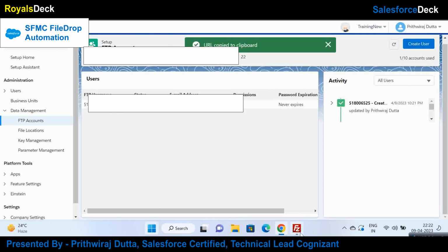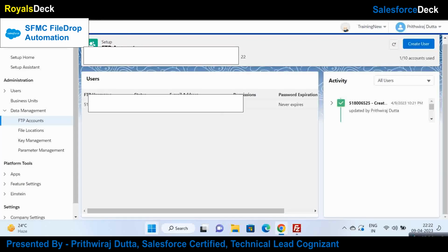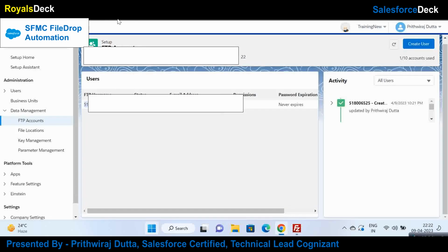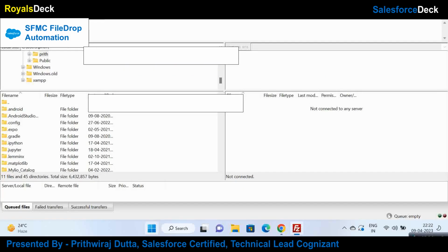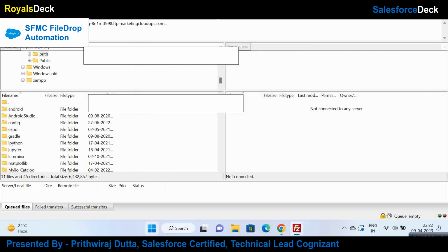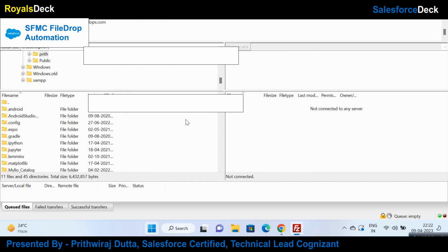I'm copying this, and let's try logging in to our FTP account just to make sure it's working. Having the username, the password, and port 22. And I was able to log in. So now let's go to our import folder.